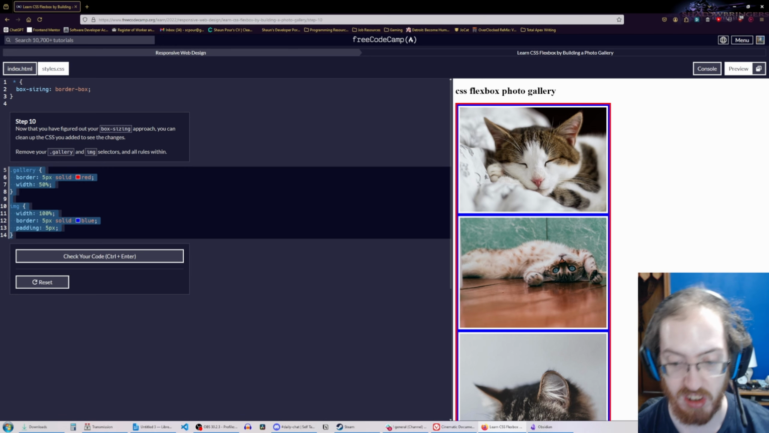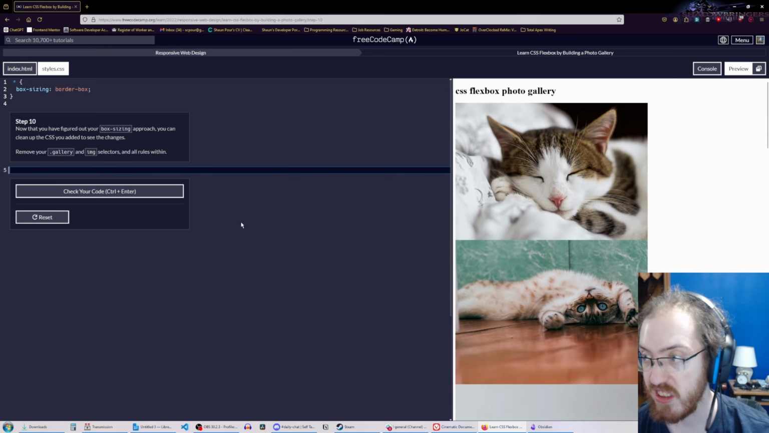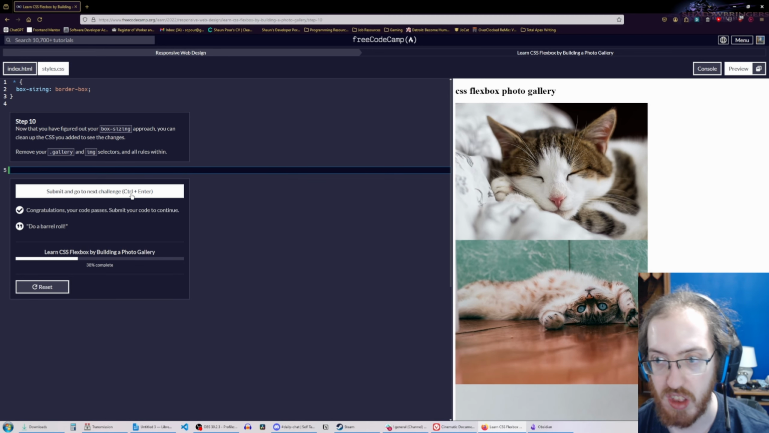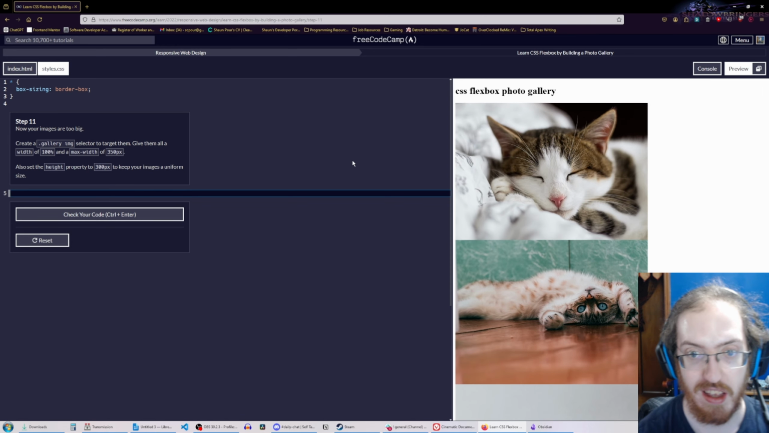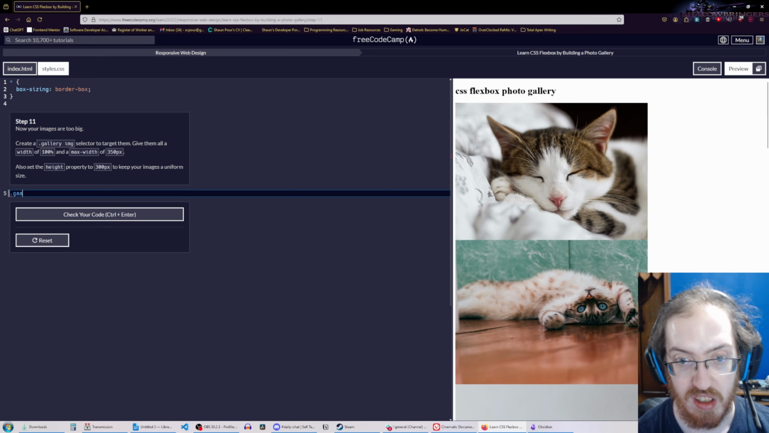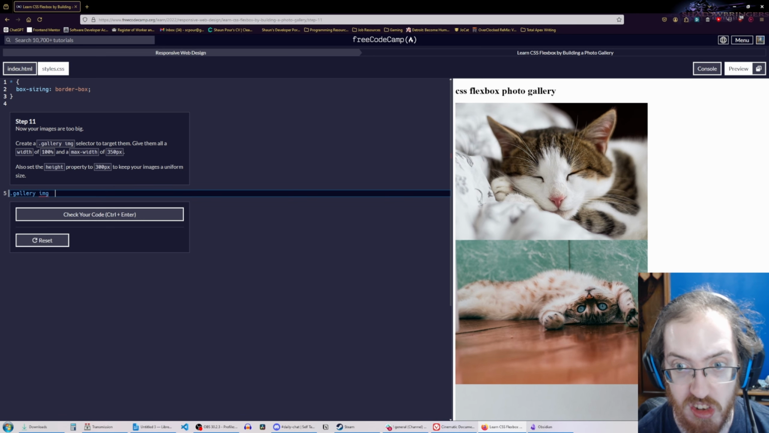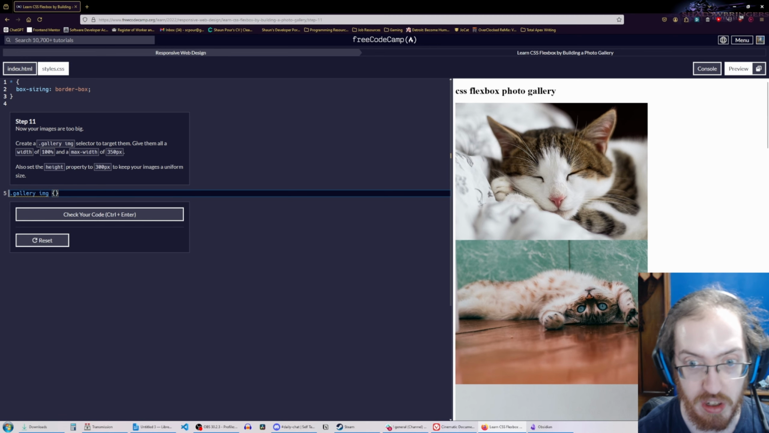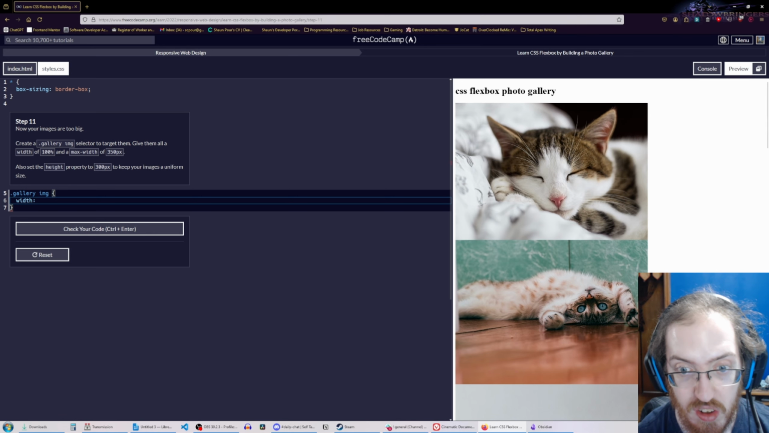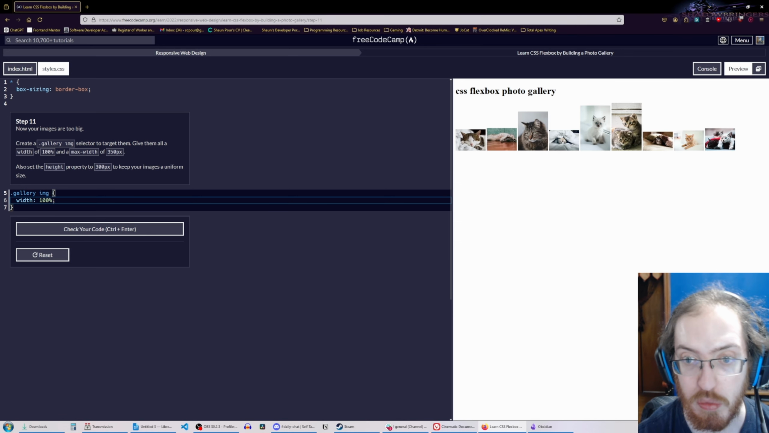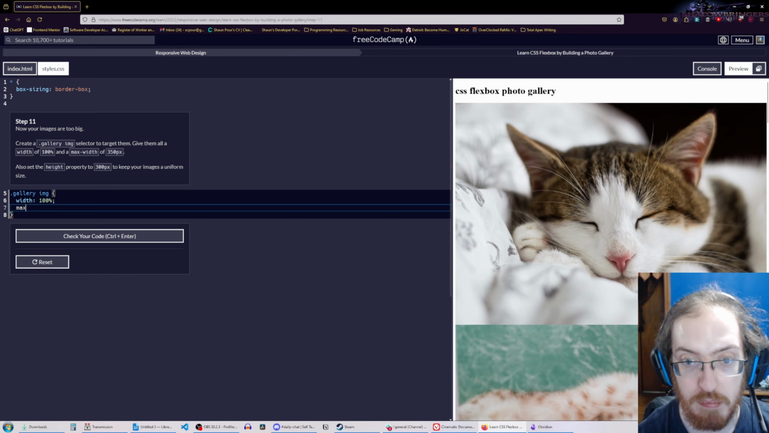Image selectors. See what happens. And everything's too big. Select images inside galleries. 100%. Max width to 350 pixels.